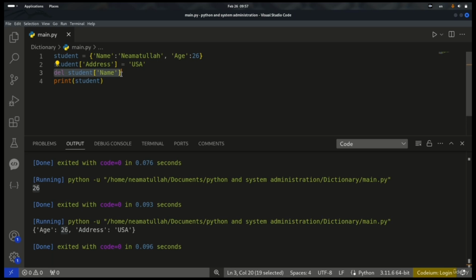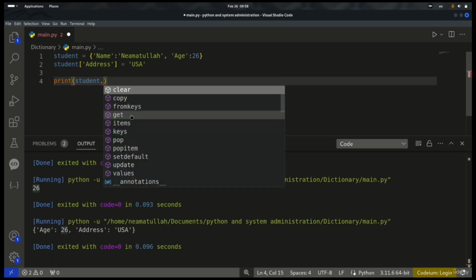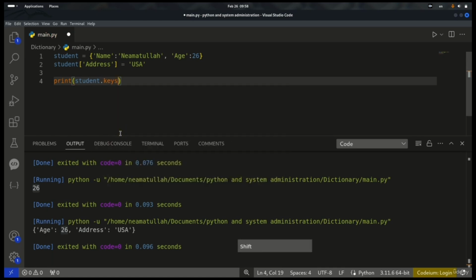There is another thing we can do with this. We can print all the keys, and also we can print all the values by using just something like this. So we have the student here. I'm going to hit a dot here and it will give me a lot of things, like copy, from keys, get, items, keys, and also values. Let's go with keys. And it's a method. This keys is a method.